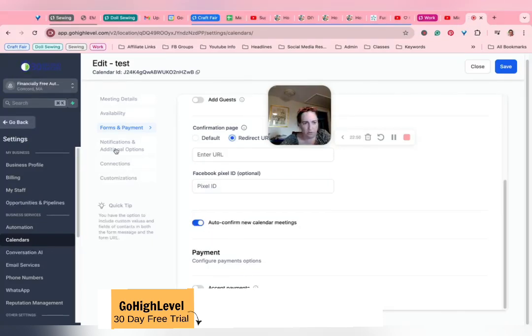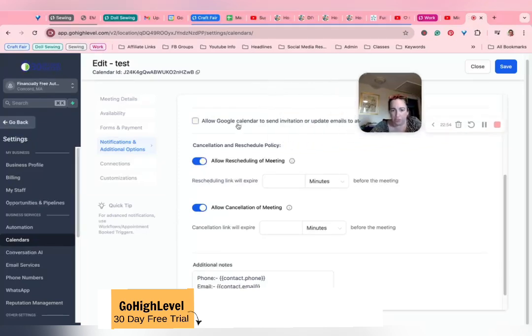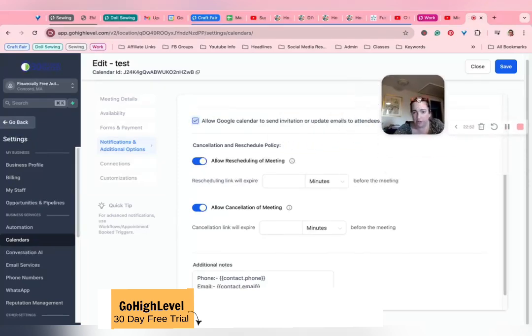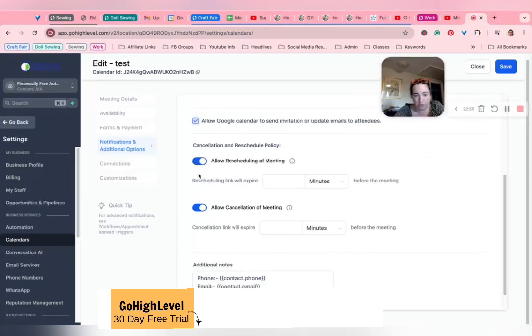I talked about payment already. Notifications. Allow Google Calendar to send invites. Yes. Allow rescheduling. That's up to you. Allow cancellation. Again, up to you. And you could allow rescheduling up to 1 day before.